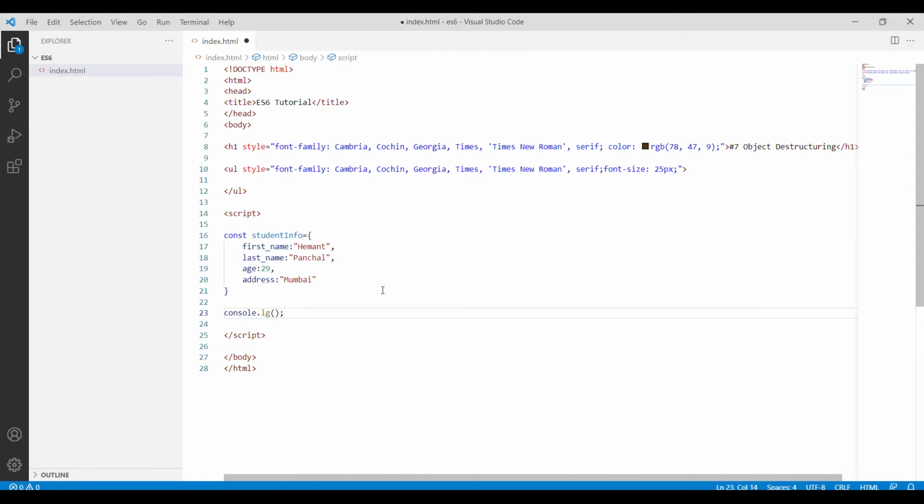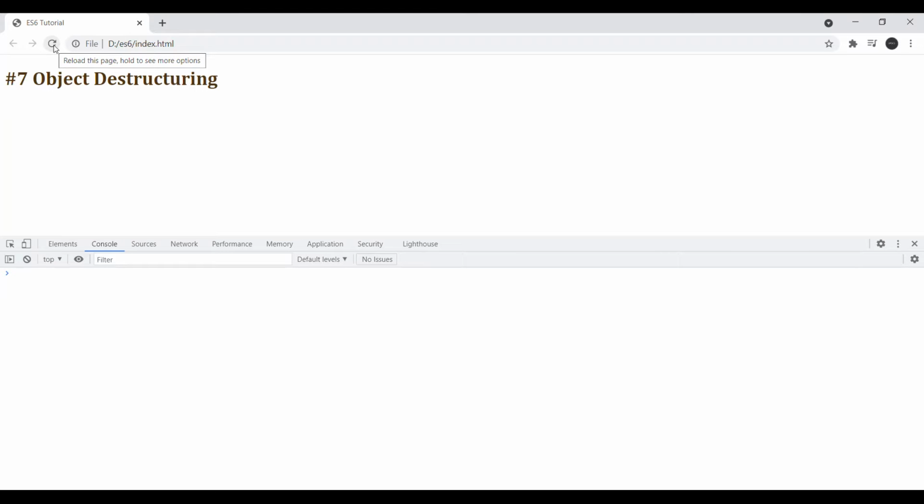Let me form one string. Let's say student first name is, and I will say studentInfo.firstName. Oh, instead of a string we need to specify backticks here. Correct. Let's run this program first and check the output. Here I am refreshing my page. Student first name is Hemant. Correct, so this is printing the correct name.